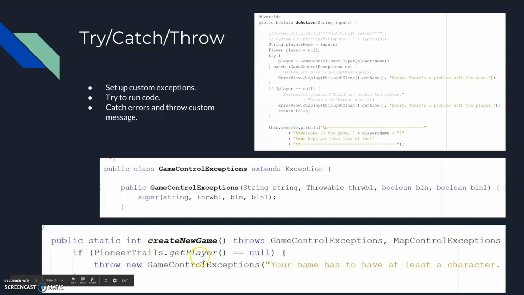If it cannot get the player, if Pioneer Trails that get player equals null, then it's going to throw this new game control exception with this custom message. Your name has to have at least one character. I don't have it in this code, but right up here where it has game control exceptions EX, instead of putting this very specific message right here, I could also call ex.getMessage, and it would get the standard message for what we've specified in game control exceptions, or if map control exceptions, it would call that specific error as well.